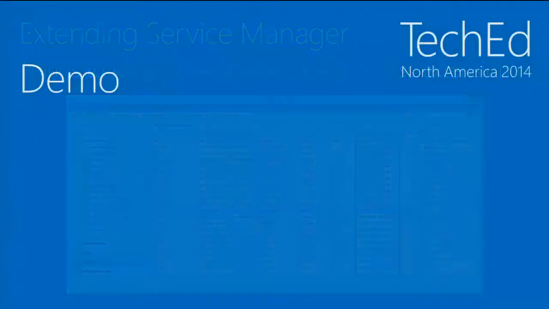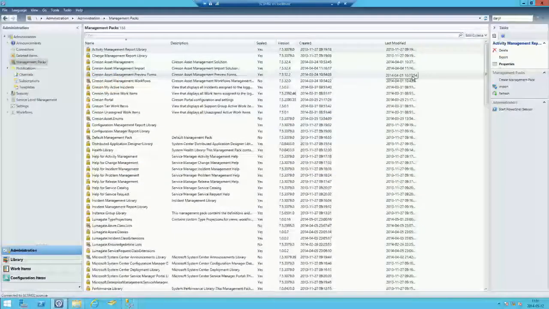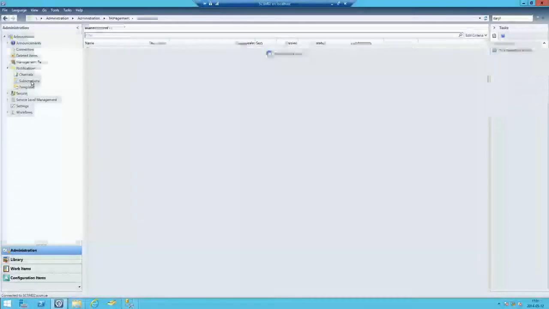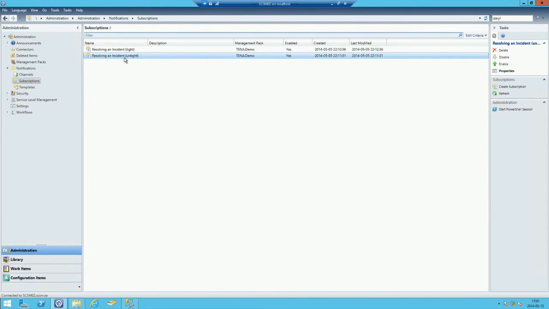So let's take a short demonstration here. I'm switching over to my demo machine. I'm running Service Manager locally here on my laptop. First of all, let's take a look at the notifications. I have two subscriptions here. One is using the untied criteria, and the other one is using the tied criteria. So this is the don't, the untied criteria one.